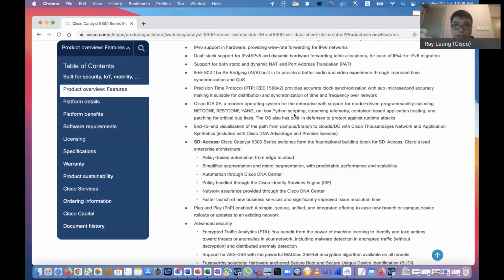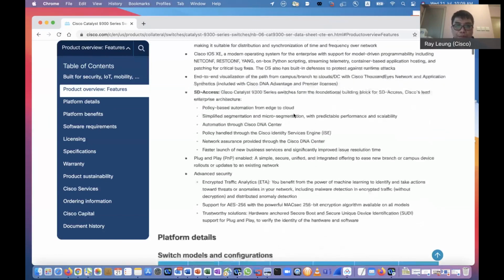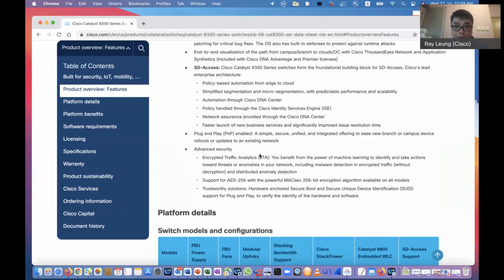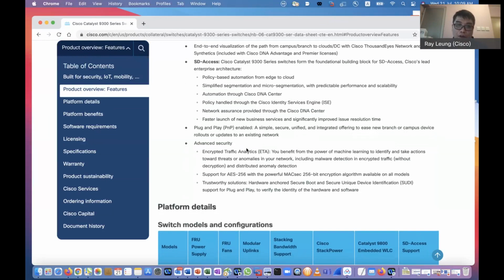encrypted traffic analytics. For SDA, I would highly recommend the Catalyst 9300 series because they have a really good capability for access in SDA, automation, policy control, and segmentation. But you have to work with ISE, DNA Center, something like that. We also support plug and play enablement.